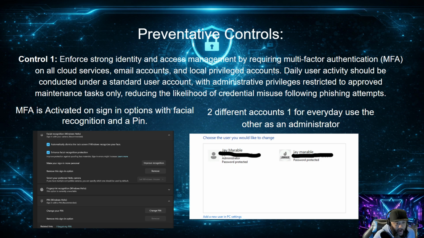So I have one account that is an administrator account that I use for downloads, and the other account, which is what I'm on right now, is just used for regular access for everyday tasks.